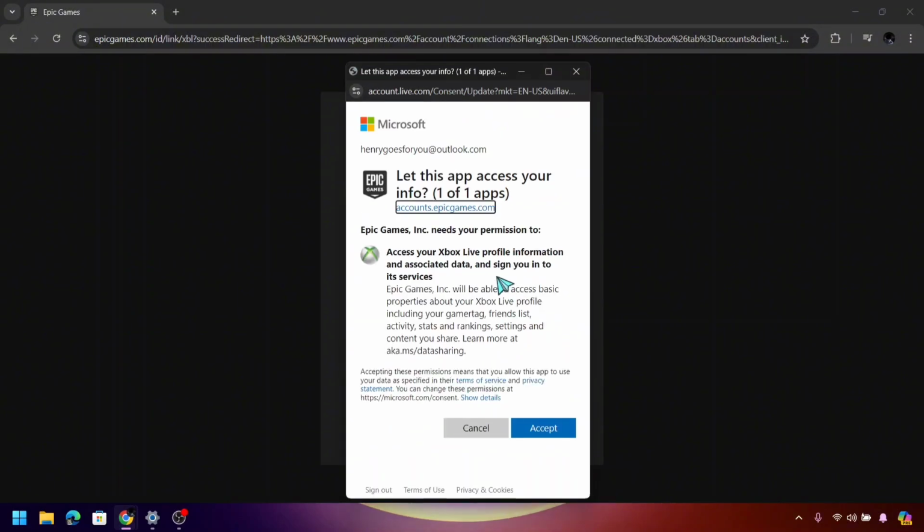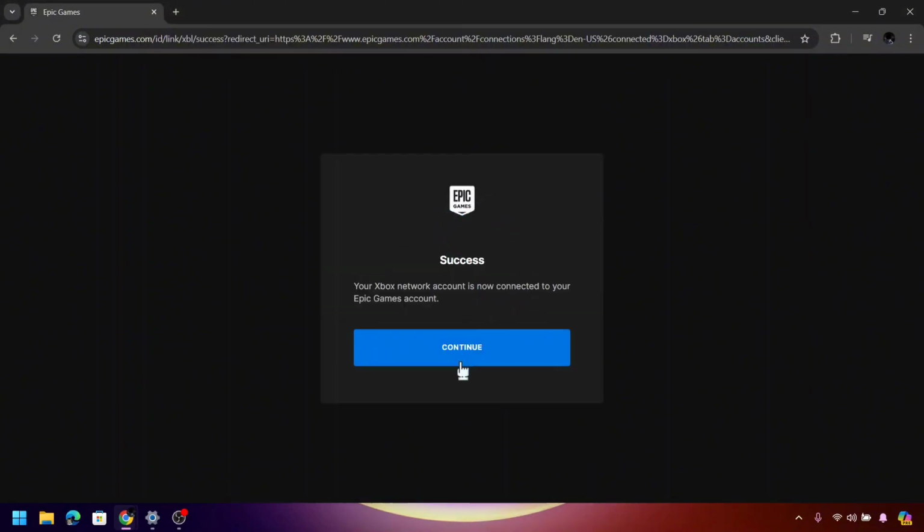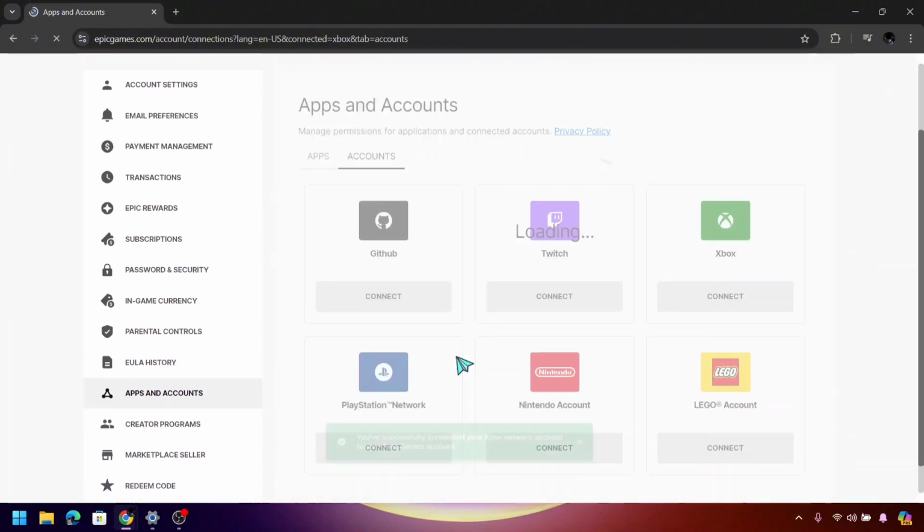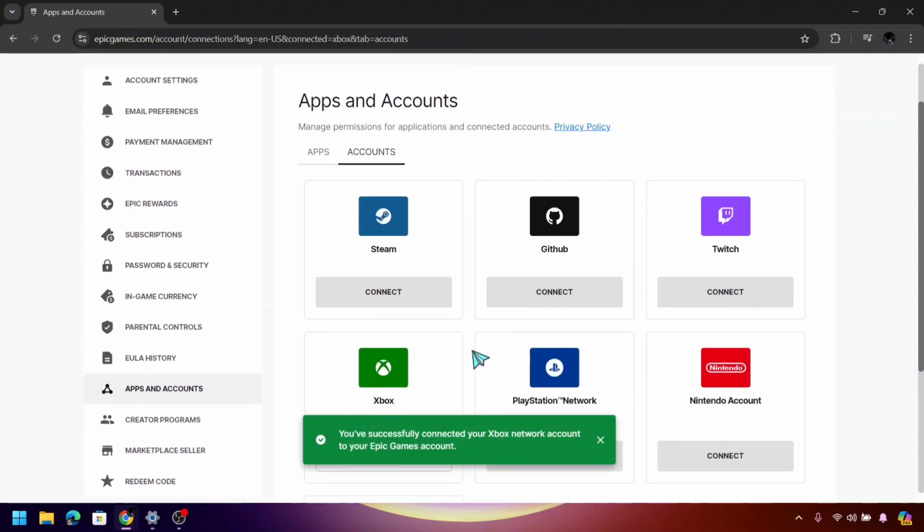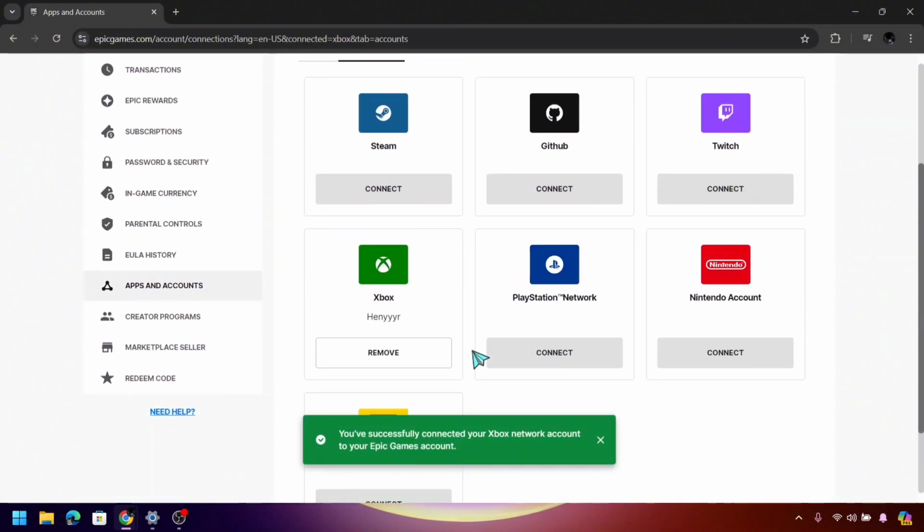Click the accept button here. And that's it. Just simply click the continue button. And as you can see here, there's an alert notification that indicates that we have successfully connected our Xbox account.